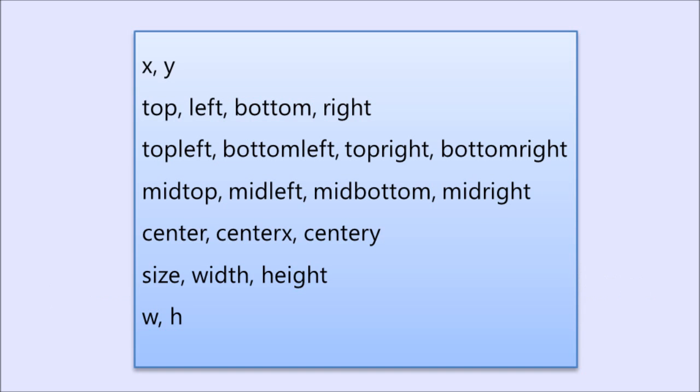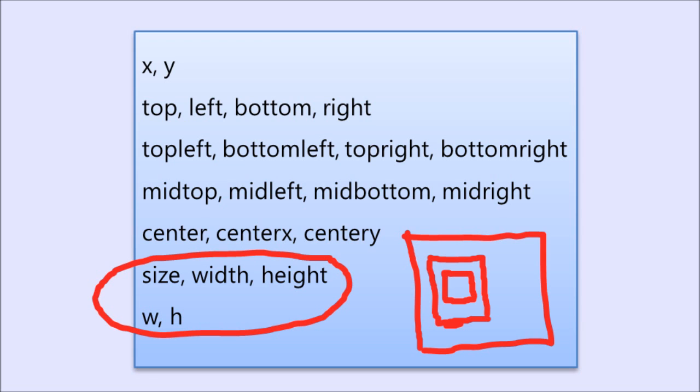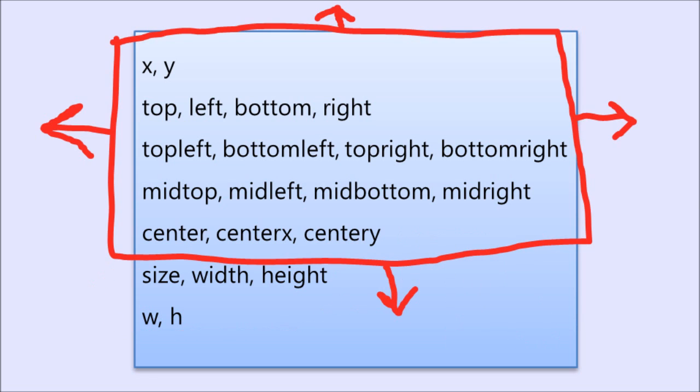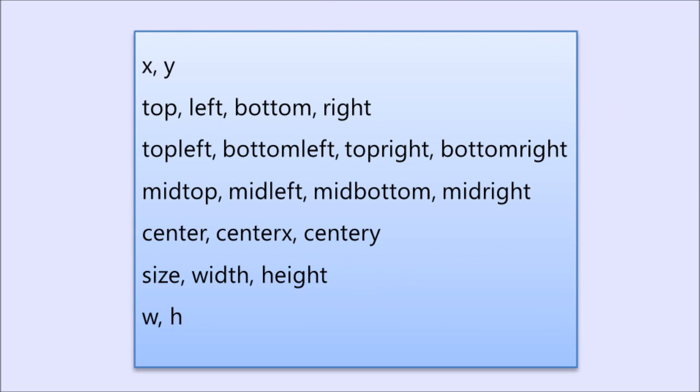These attributes are called virtual attributes. Here are all the attributes. Assigning to size, width, or height changes the dimensions of the rectangle. All other assignments move the rectangle without resizing it. Notice that some attributes are integers and others are pairs of integers.